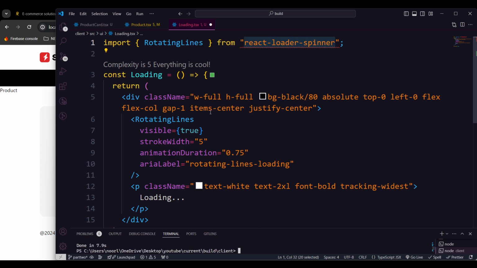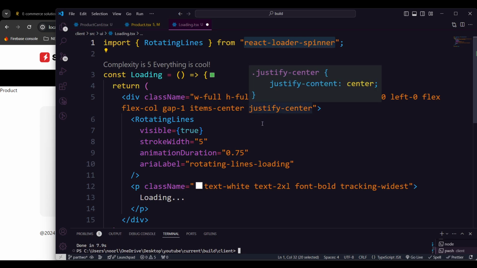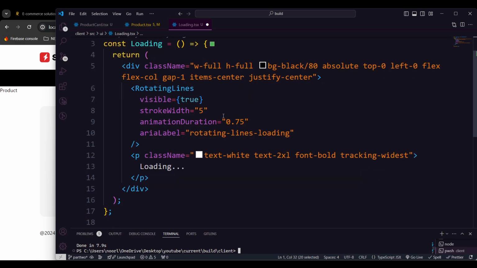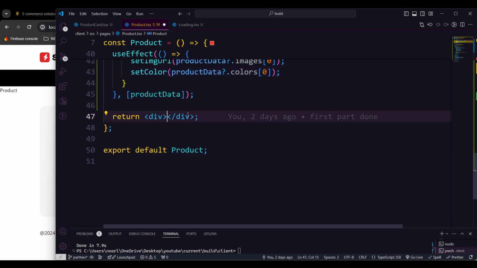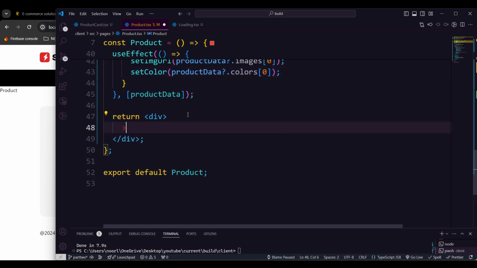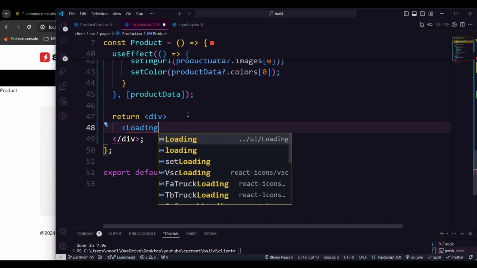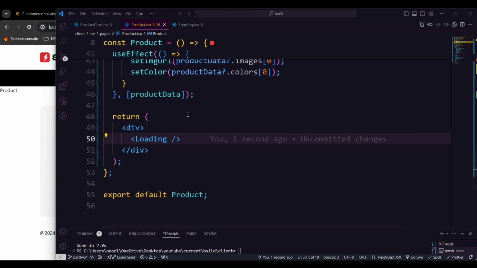So what I did here, I'm giving a full width, full height, background black with 80% opacity, absolute, top 0, left 0, flex column. I'm passing just the value, nothing else, and then passing just rotating lines. So you can go with that with a little bit of text here. If I come here and pass that, it will pass that loading, and you can see how simply it gives us that loading spinner.